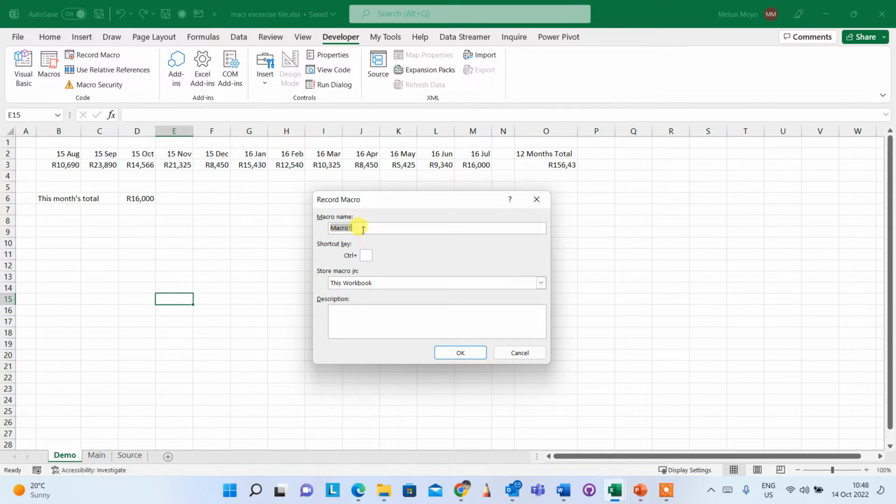You have to give your macro a name. This one we're going to give, let's say, monthly sales. When you're naming your macro, there mustn't be a space between monthly and sales. That's why I'm using just an underscore, to avoid that.